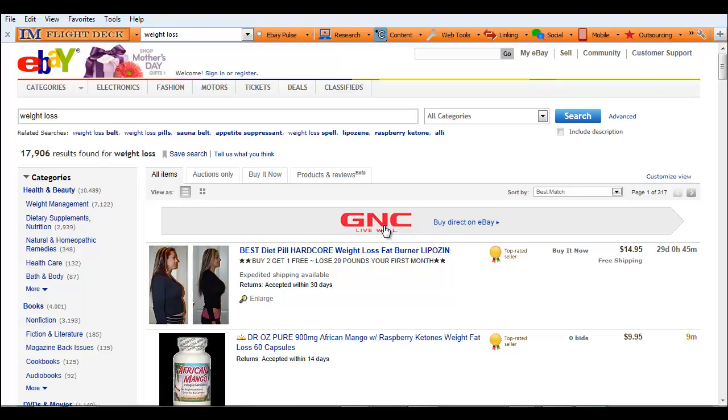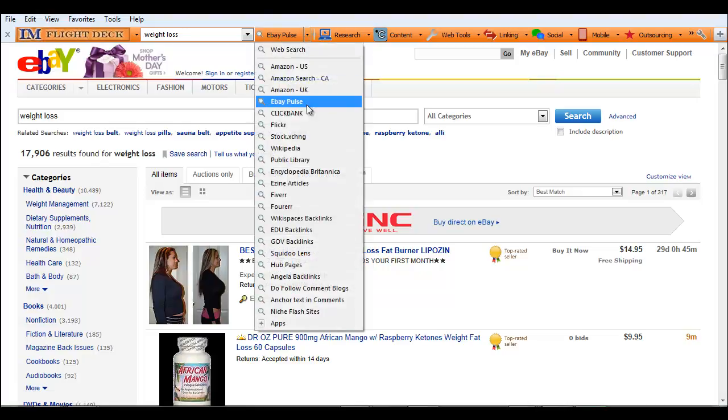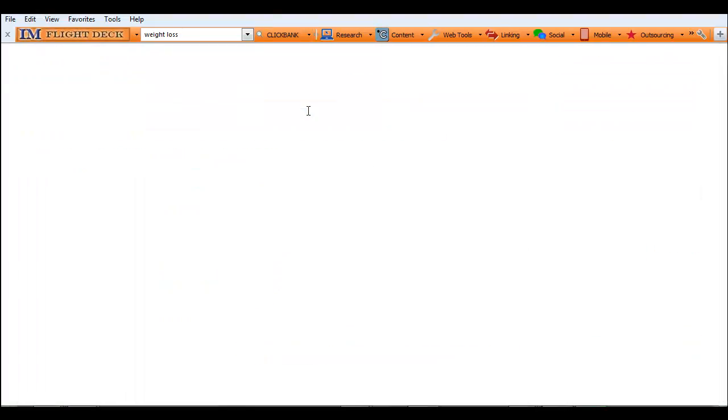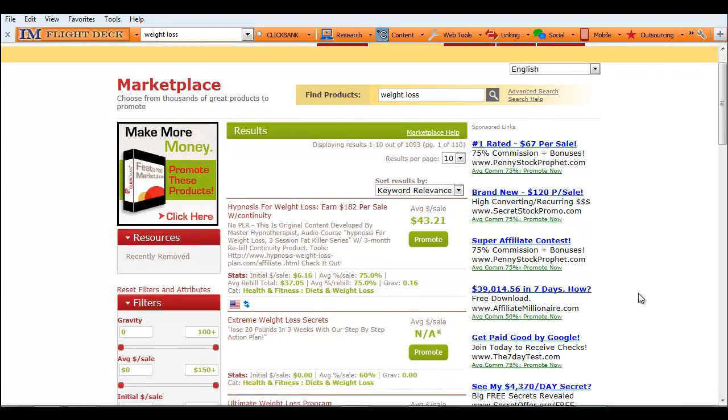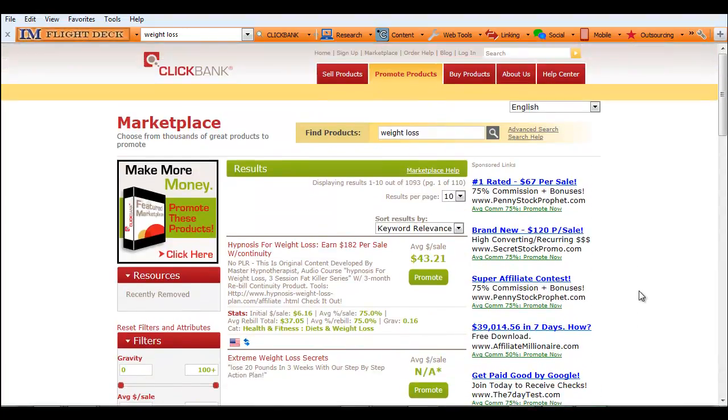So now you can see if there's any similarities and actually choose a product if you sell hard goods. But then again, you might want to sell ClickBank products. So it also will search the ClickBank site for the keyword phrase of your choice, in this case, weight loss. And as you can see, all the weight loss products are returned.